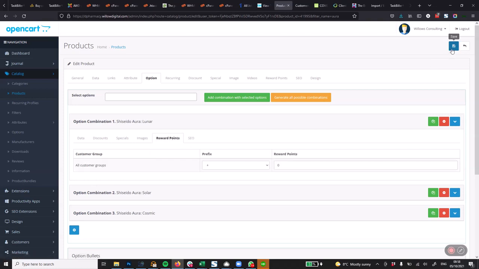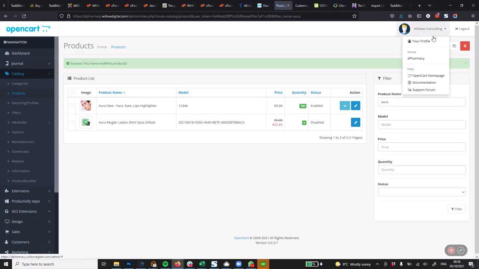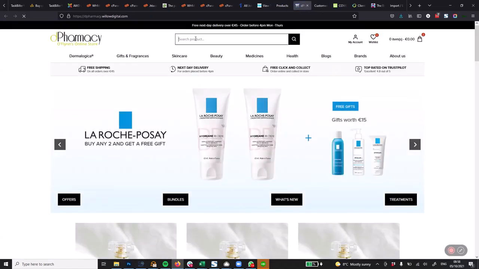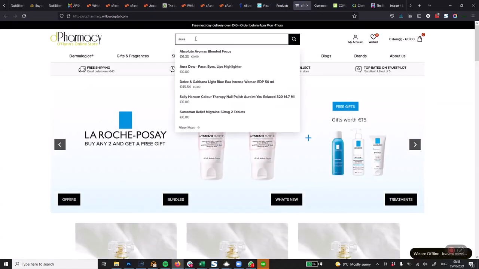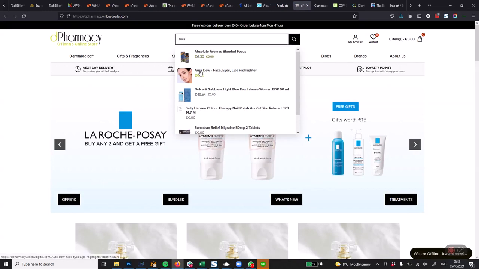So what I'm going to do is save this product here, and then pop out onto the front end of the website and show you what this product looks like. So here we have the development site for this particular client, and we have this running here. So we'll just type in Aura here, because we know this is the Aura, and this is the product here we know we were changing.